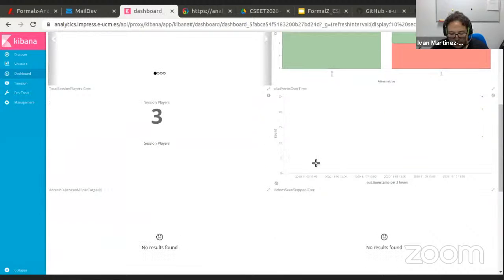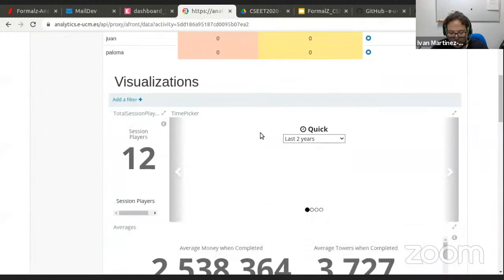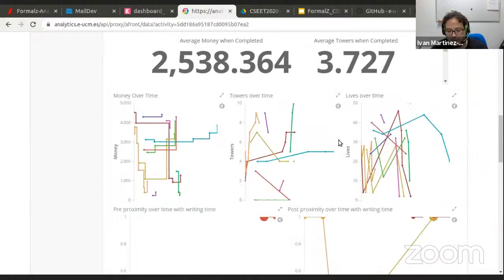Also, when you get more data, because this is a session that is a bit old, but I can show you a session with more data, you can get this kind of graphs. You can have a look at how much money the students have spent. This way, for later sessions, you can adapt the money you provide them to make the problem a bit more difficult.